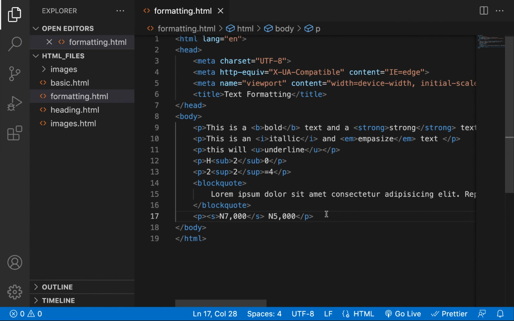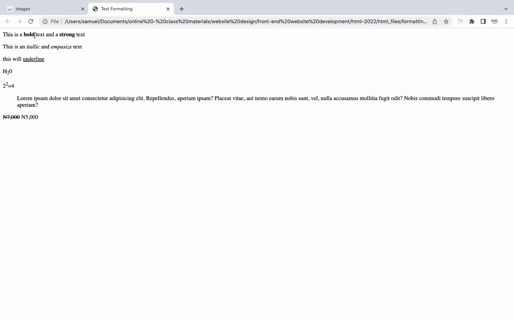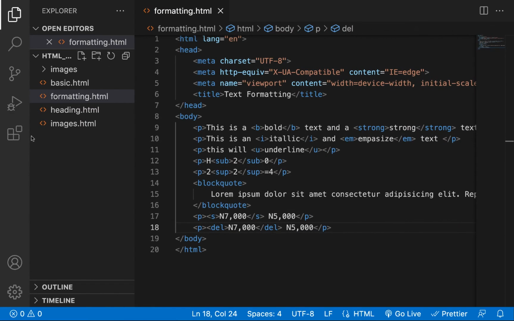There's even another tag that you could use to do something very similar, which is called delete, which is D-E-L, right? Those will be struck through as well, you see? Basically the same output, separate tag. So these are some of the most common formatting tags that you will see out there, that most people actually use inside of HTML. So that is it about formatting tags.